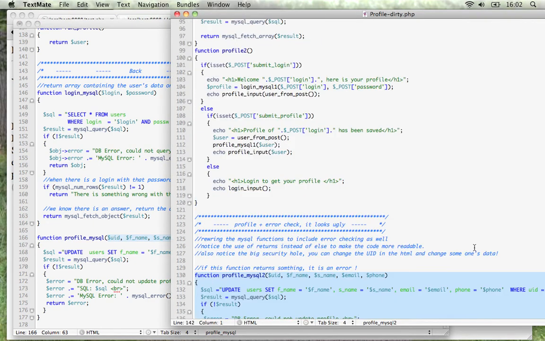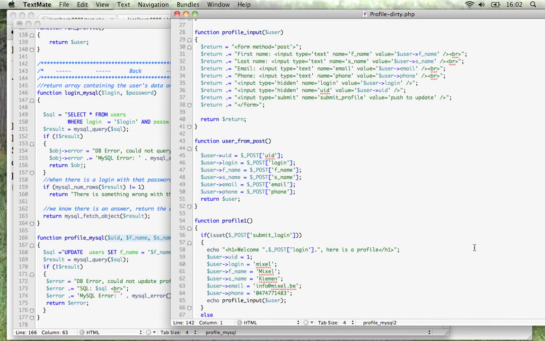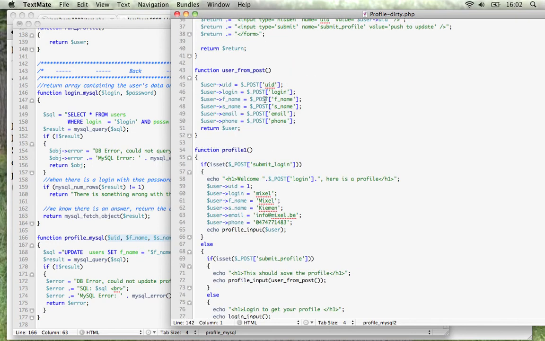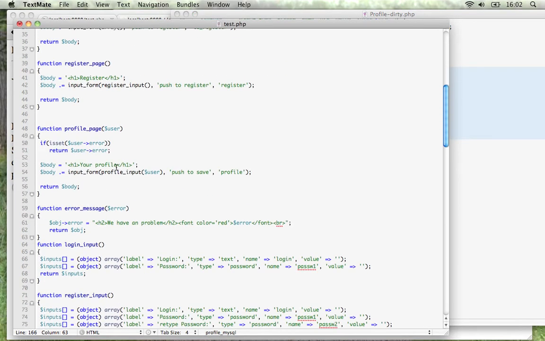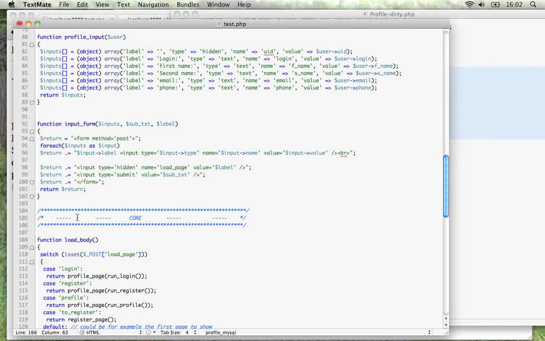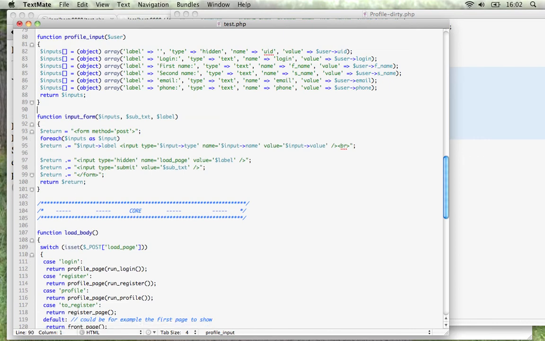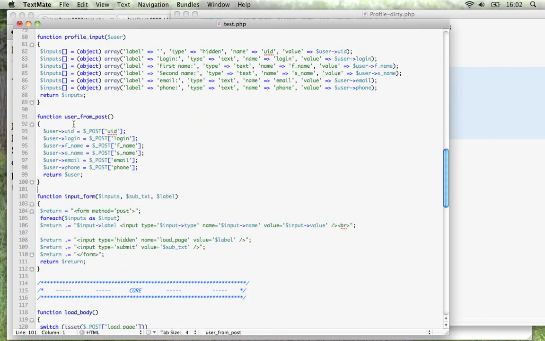I seem to not be using user from post. Oh, there's user from post. Okay, I'm going to take this one again. I like the user from post. I'll put it after all the other input file things. So this is user from post. It's user login, first names, email, all of them. Okay.